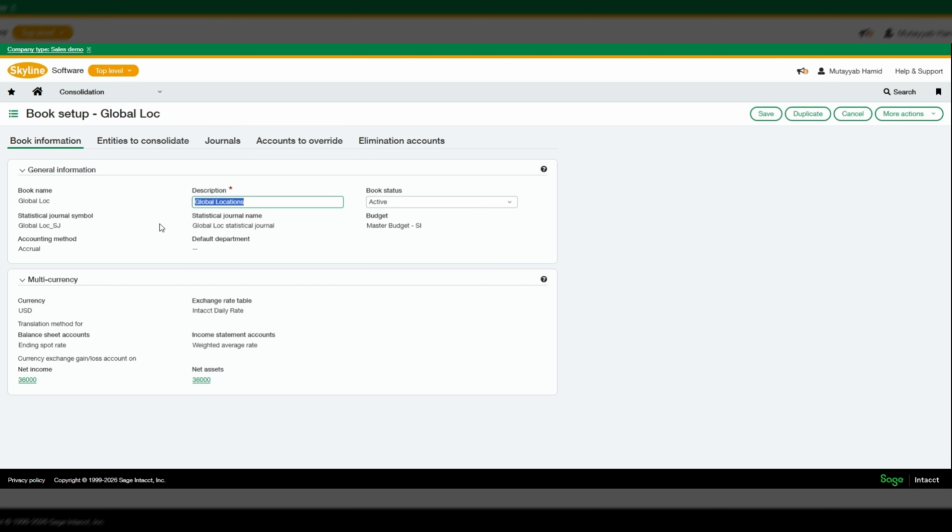So the consolidation book setup generally has four tabs. Each tab may have multiple sections. Within the book information tab, multi-currency section is the section that only appears for global consolidation or advanced ownership consolidation. In this section, we set up the currency for consolidation and the source for the exchange rate and information related to that. General information section includes all the general information regarding the book, like the book name, description, and status, etc.